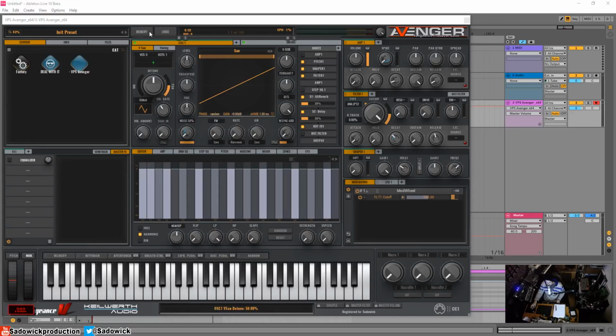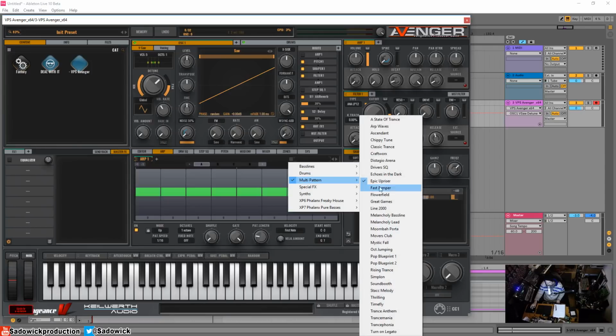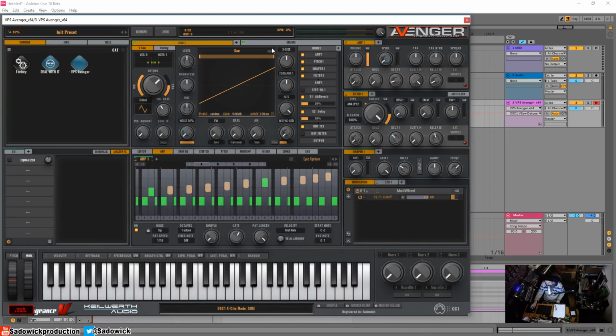So what I'm going to do is I'm going to have our oscillator 1 in Avenger here, and I'm just going to increase the mix here and detune it. Alright, so I have kind of a super saw sound. There's a way to make this a little bit more interesting. I'm going to go to my ARP, go to multi-pattern, and then select Epic Upriser, and then turn on the ARP for oscillator 1, just so we have something a little interesting to listen to.